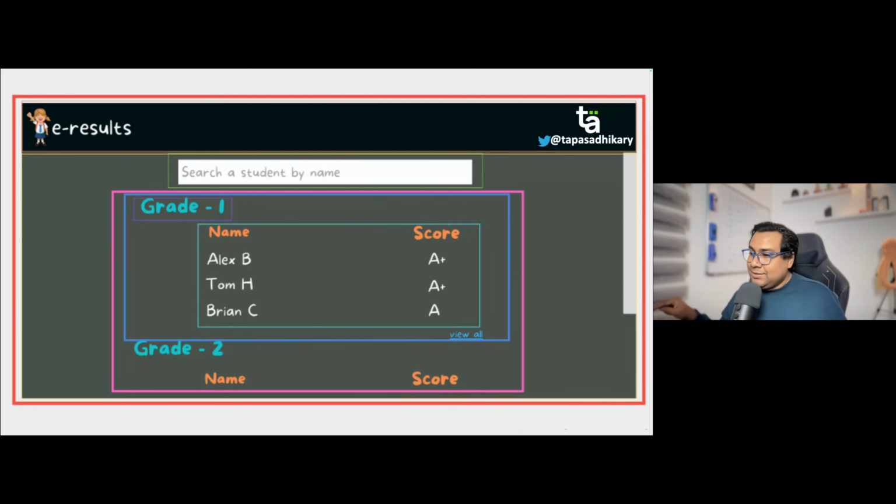Now if you see these borders that I have drawn on the same screen, they signify the components. For example, the red border that you're seeing on the outside is the main component. Let's call it app. Inside that there is a header or the nav bar where you have that student logo, e-results written. On the right side there is a tapaScript logo, right? That's a nav. Below the nav bar there is a results area. Inside the results area there is a search. Below search there is a score area. Inside score there are individual scores grouped by grade, right? So this is how you can break things into components.